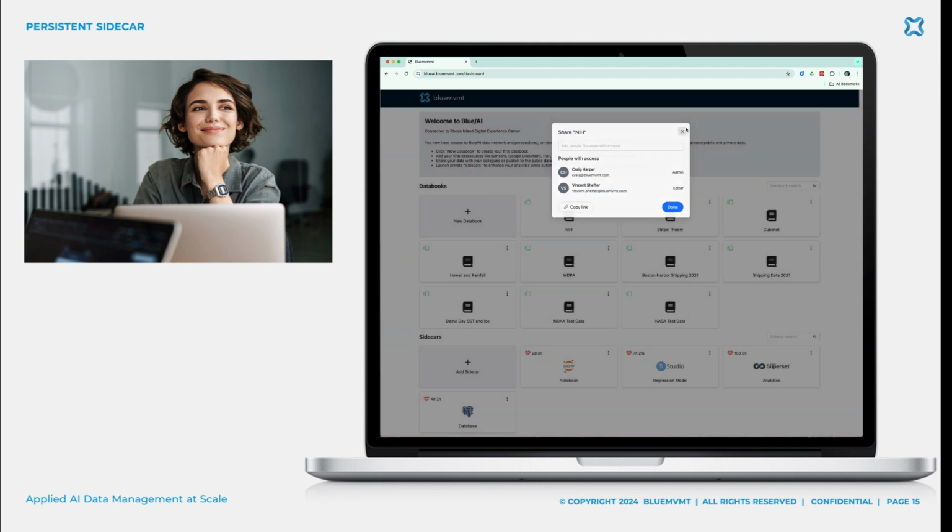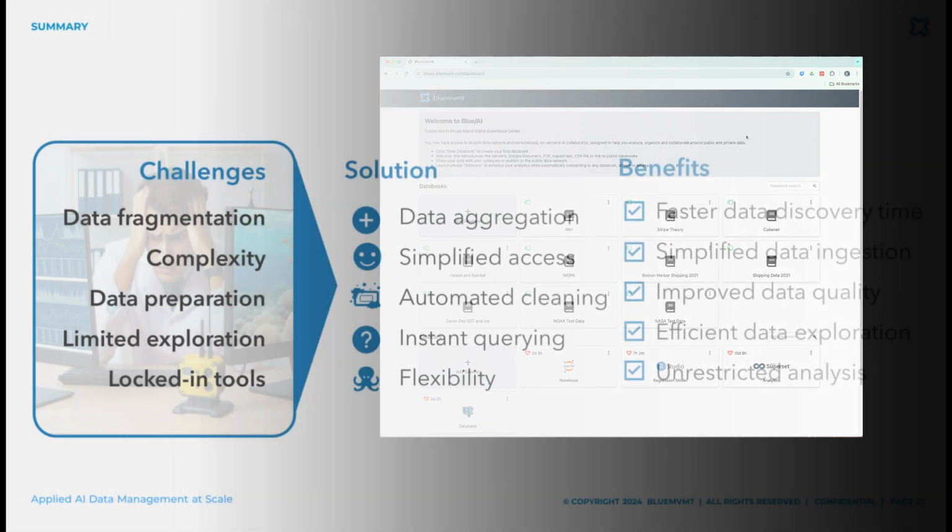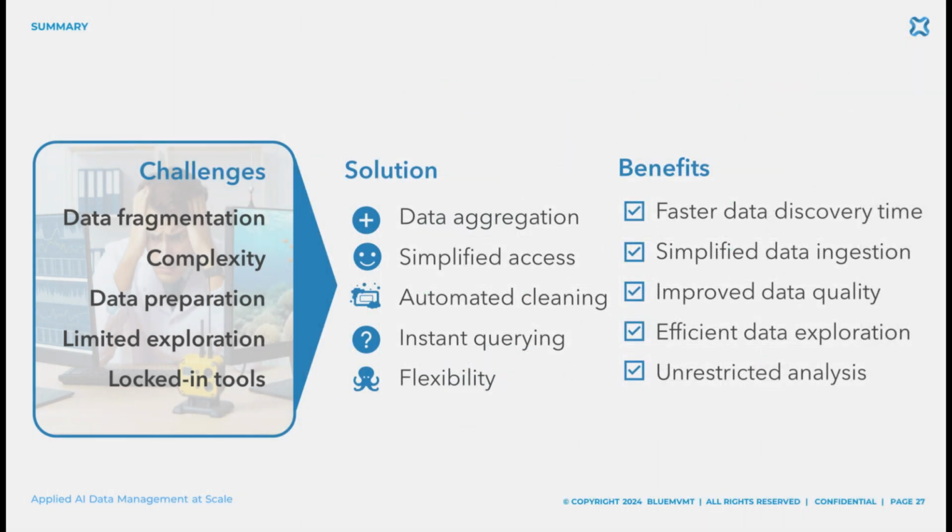Let me wrap this up. Despite the accumulation of petabytes of public and private data, a huge portion remains underutilized by science and industry. Why? Well, assuming you are able to find the data you need, there are even more hurdles in preparing it, and in some cases existing platforms often restrict users to specific analytic tools.